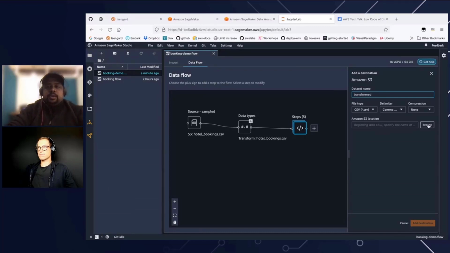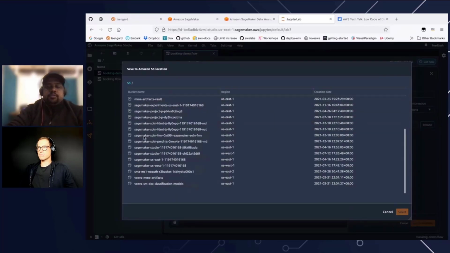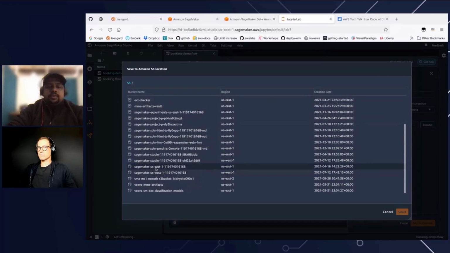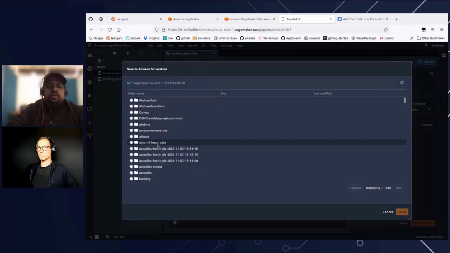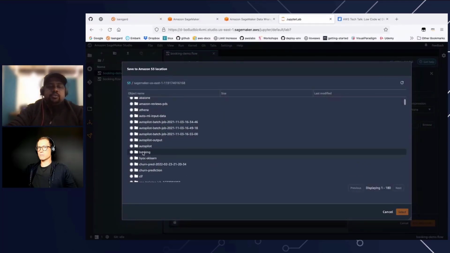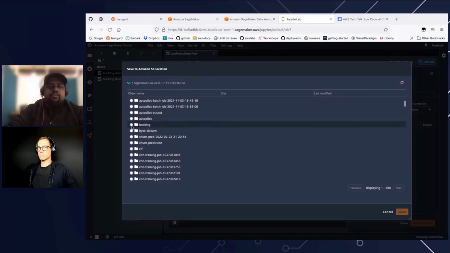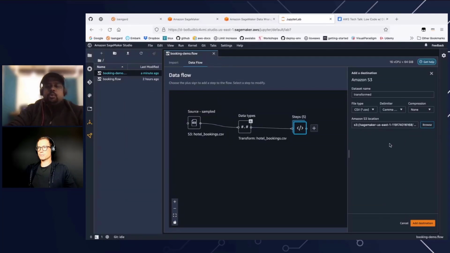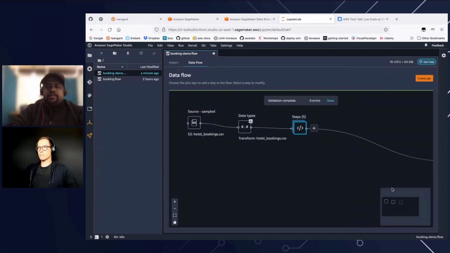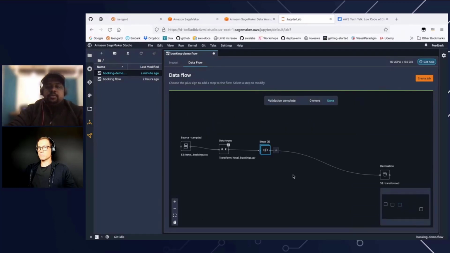And then I'm going to pick a location for my data set, right? So I want the data set to go to the exact same location, or maybe let's say this folder here, Booking. That's where I want to store the output of this pipeline. So you enter all these values, add a destination node, and when you do that, it creates this destination node.